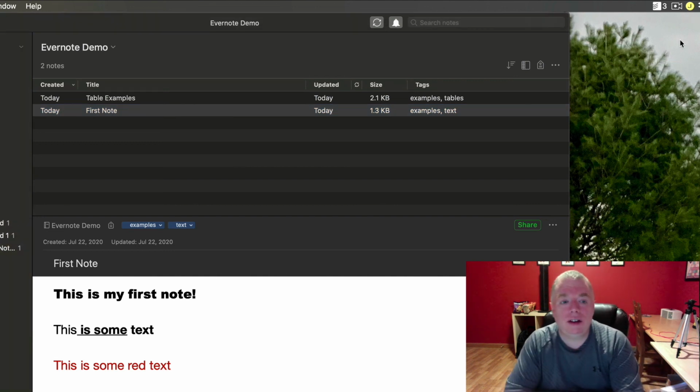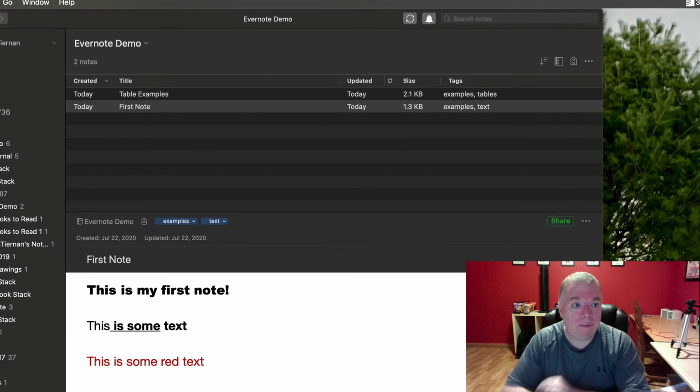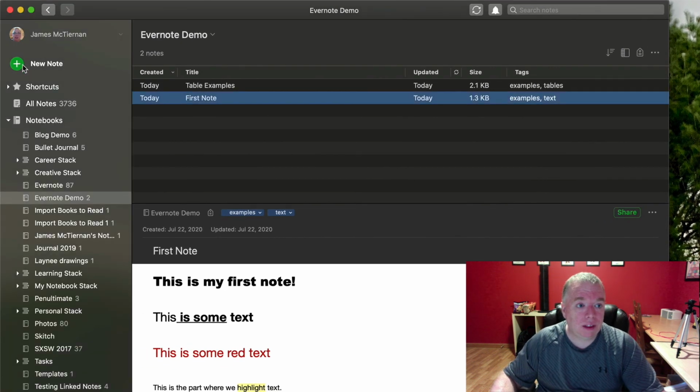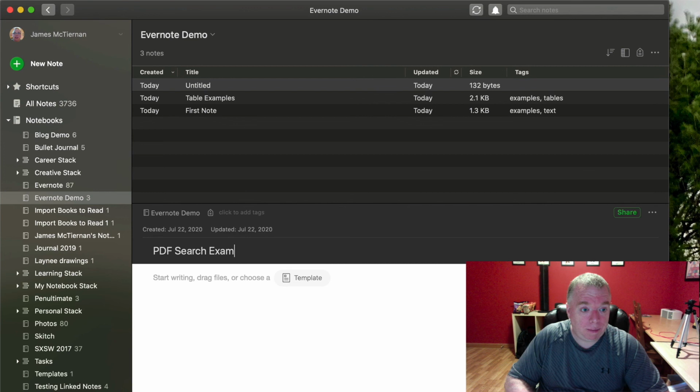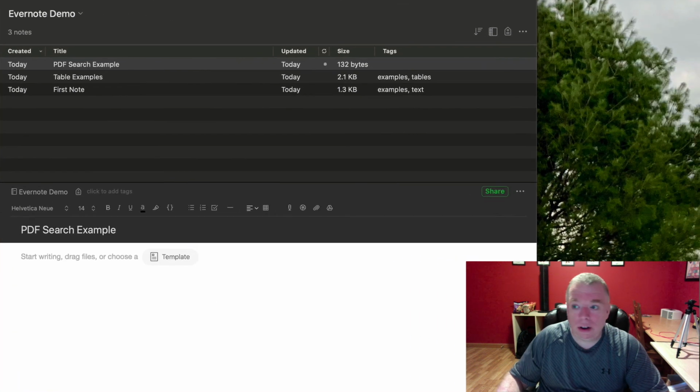So the next thing we're going to do is add a PDF into Evernote, and I'm going to show you how Evernote makes that searchable. So I'm going to create another note. Come up here, press this new note button. I'm going to give it the title PDF search example. And then I have a PDF file on my desktop that I'm going to drag into my Evernote window here and let go.